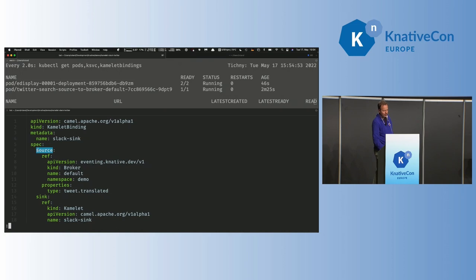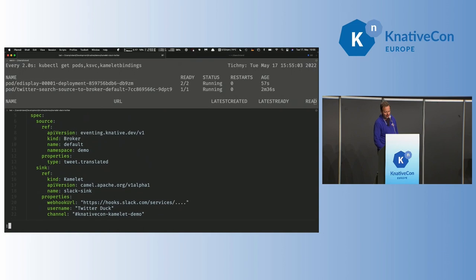The source is actually what you want to connect to. In our case, we want the source as the broker because we receive the event from the broker. And we also filter on tweet translated types. The other part is a sync, a Kamelet Slack sync, and we configure it with the configuration. I have not shown the URL here fully, so this is also complete authentication against the Slack channel. And yes, that's it. That's all you need.